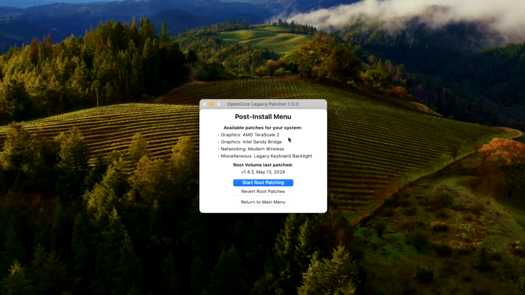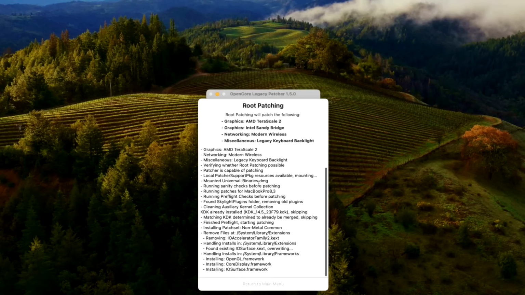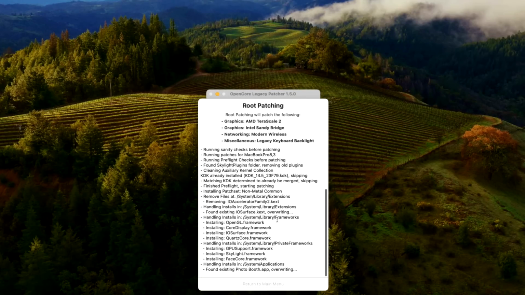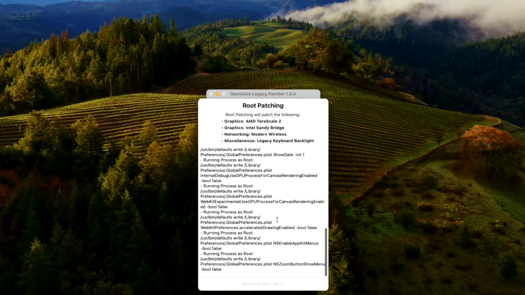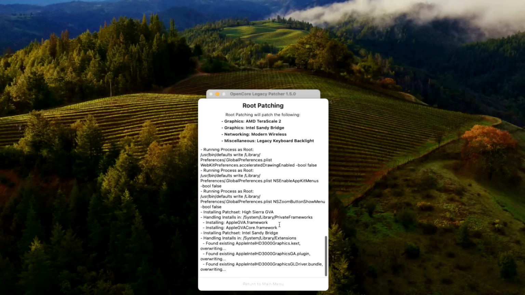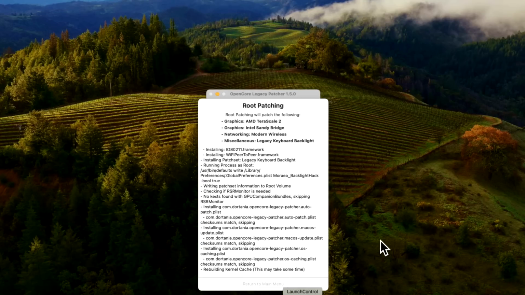And here's all of our available patches for this non-Metal 2011 MacBook Pro. And you can see here we had our 1.4.3 installed on May 13th. We're going to start that root patching process. And there it is. The whole process is the same as before, but now it's a lot smoother. We're going to let it do its job here, and we'll be right back. Okay, now it's rebuilding the kernel cache. This will take a second.